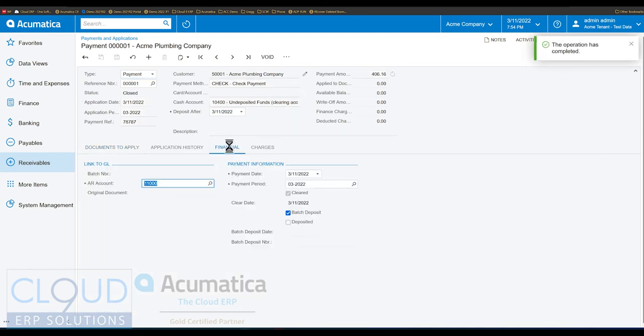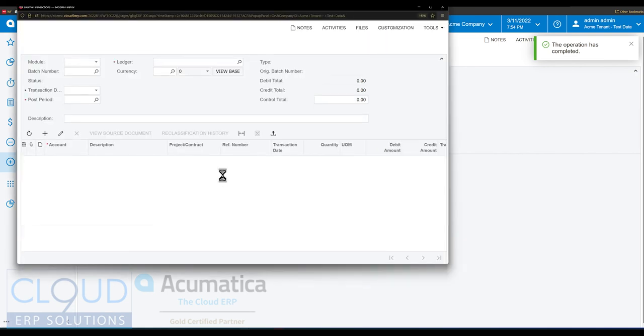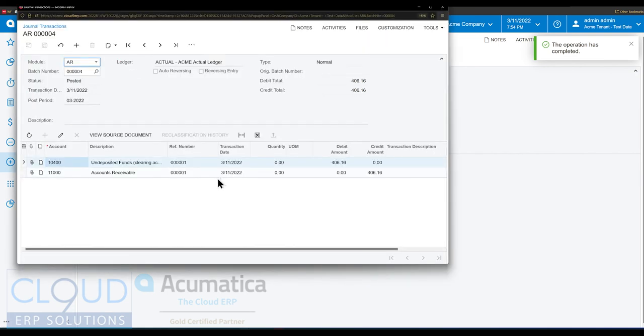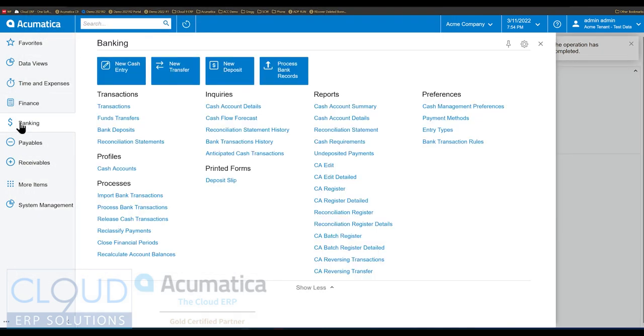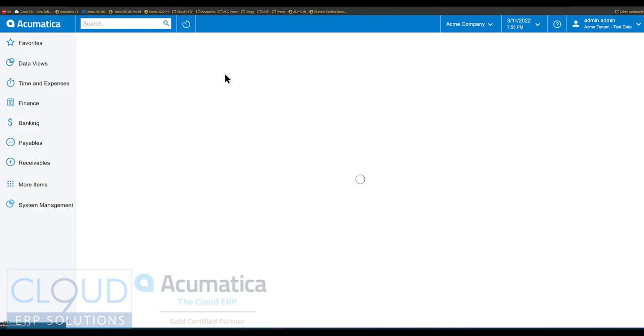Now, if we go to financials and look at that batch, you can see we credited our accounts receivable, reduced it down to essentially zero because it's the only invoice in the system. And we debited our undeposited funds clearing account for $406.16. And why did we do that? Well, because we're going to make a deposit into the bank account that'll match better.